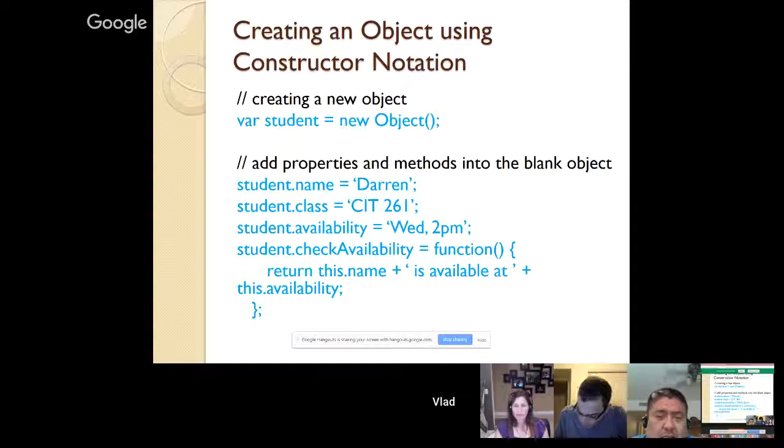So here is the other way of creating an object using constructor notation. First we create our object by using the keyword new and the Object constructor function. This is a special function in JavaScript for creating an object with brackets. After that, we can add properties and methods to our blank object. So this is the second way. In the first way, we add everything inside. Here we do it the other way. Any question about it?